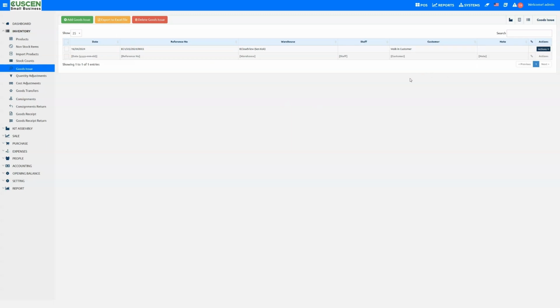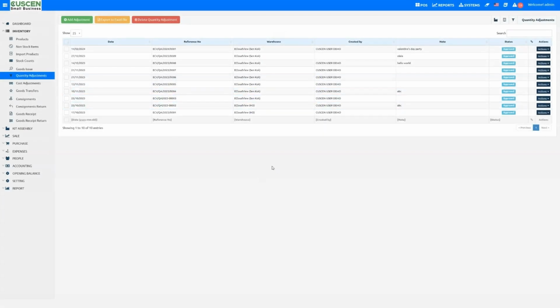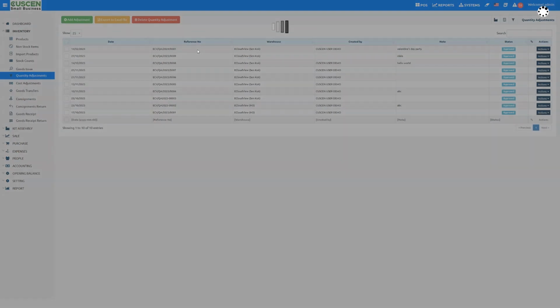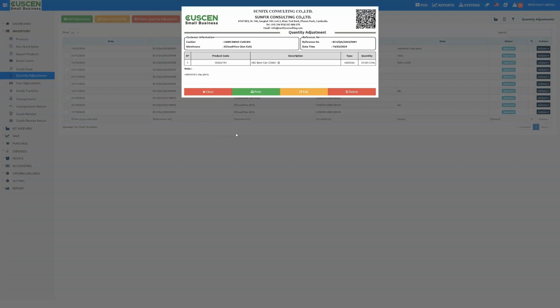You see all the entries listed under the date, with all the relevant details, easy to view, and simple to manage. Next, we have the quantity adjustments. This page is designed to give you a detailed overview of all adjustments made to your inventory quantities. Whether it's a stock take, a correction, a return, or any other adjustment, this is where you'll keep track of it all.